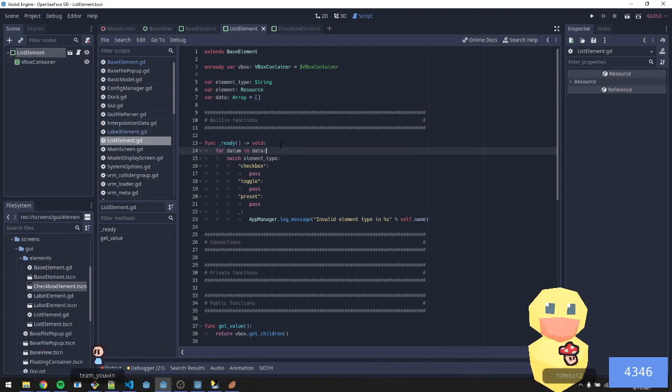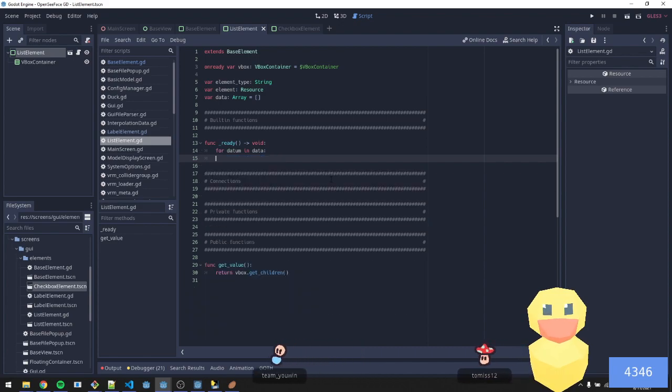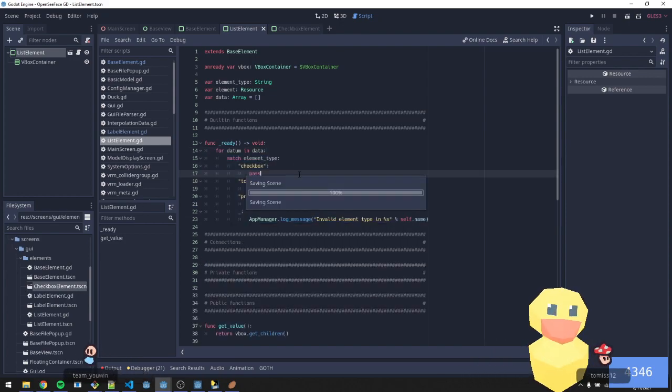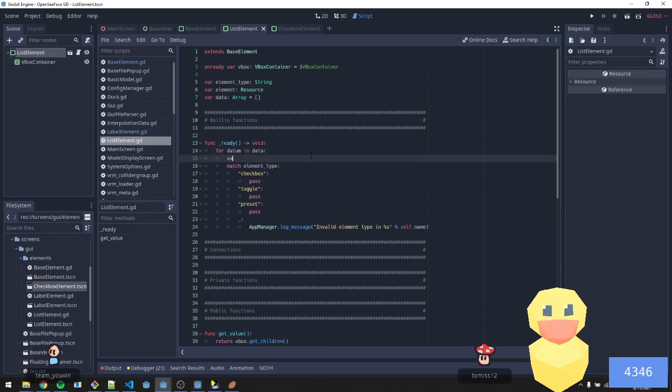So for datum in data, the match element type. Well, I think we actually don't need to do that. I can at the very least pull this back out. And then we'll figure, well, no, we do need to have this. Otherwise, we won't know how to generate the element. Yeah, we do need to have this. So this is var.